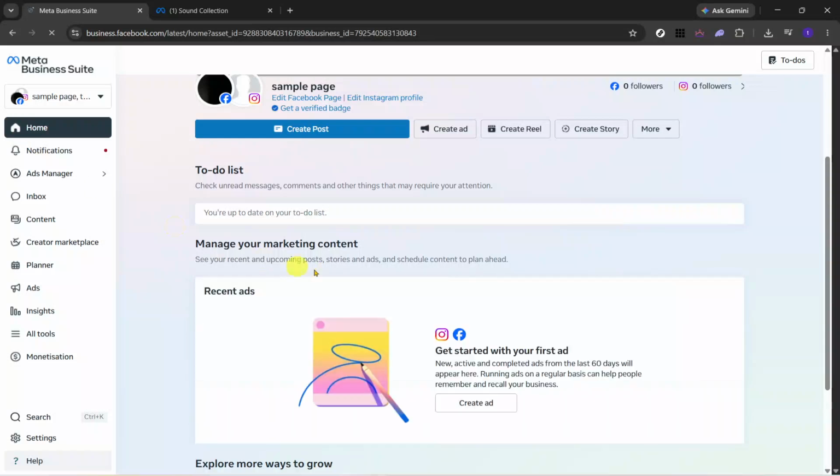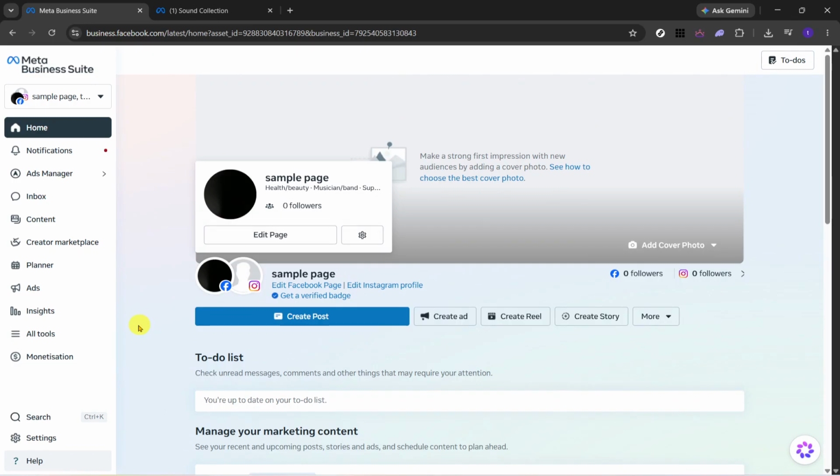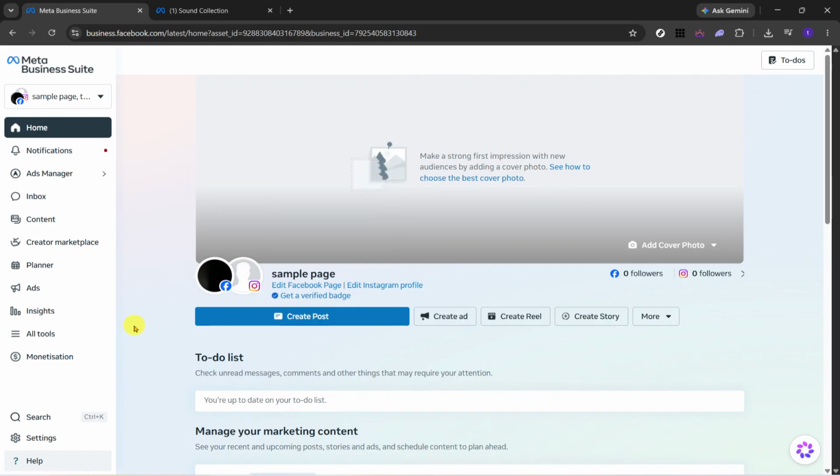Hello, today we will guide you through how to change Facebook cover photo in Meta Business Suite. To begin, open Meta Business Suite and make sure you're on the correct Facebook page. This is the main dashboard where you can manage your business presence, including page details, posts, messages, and visual branding elements like your cover photo.